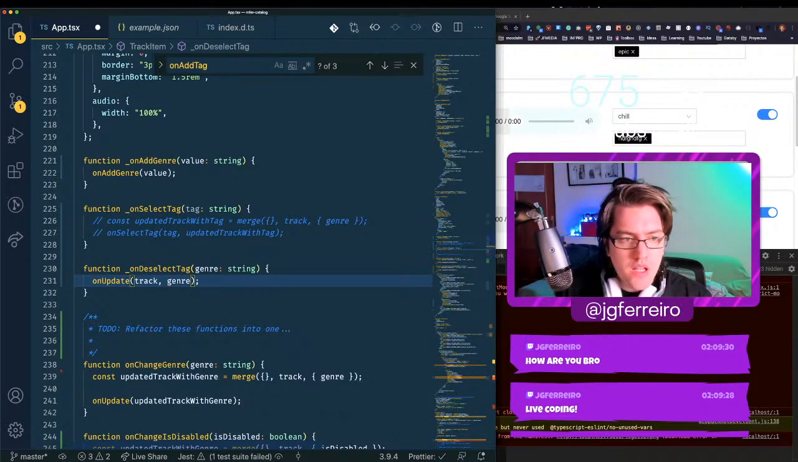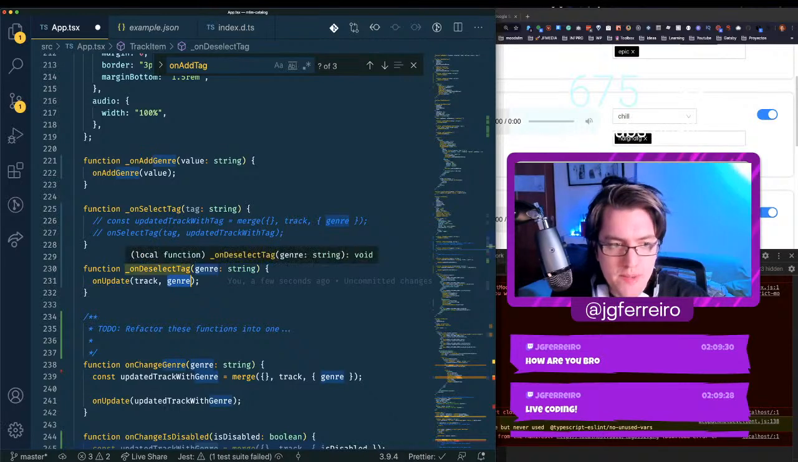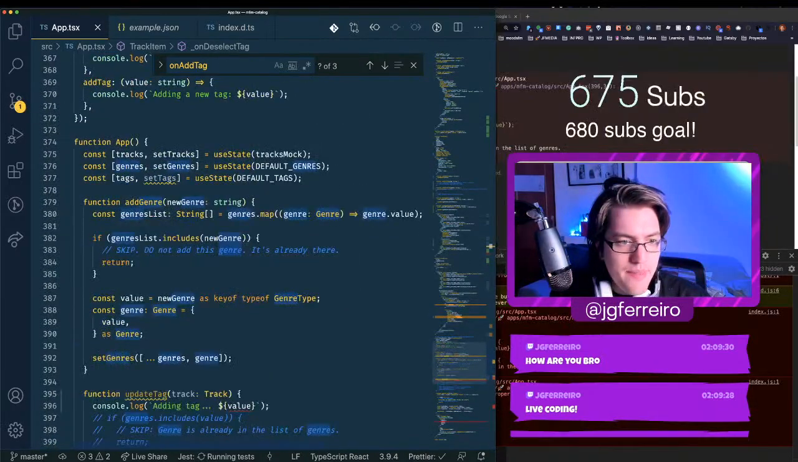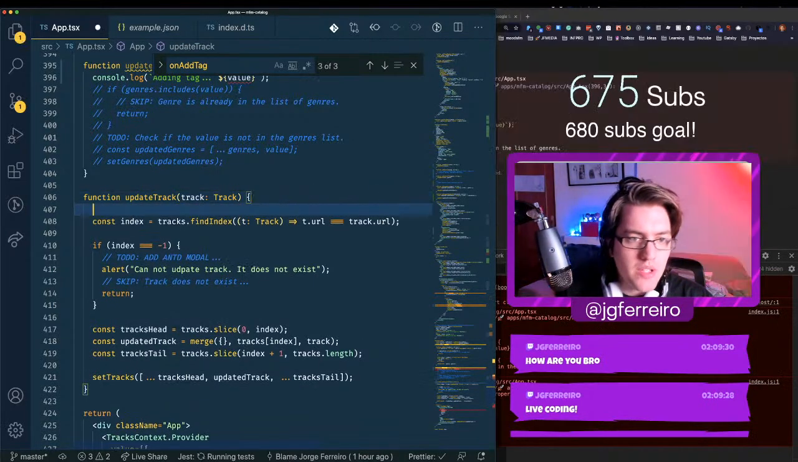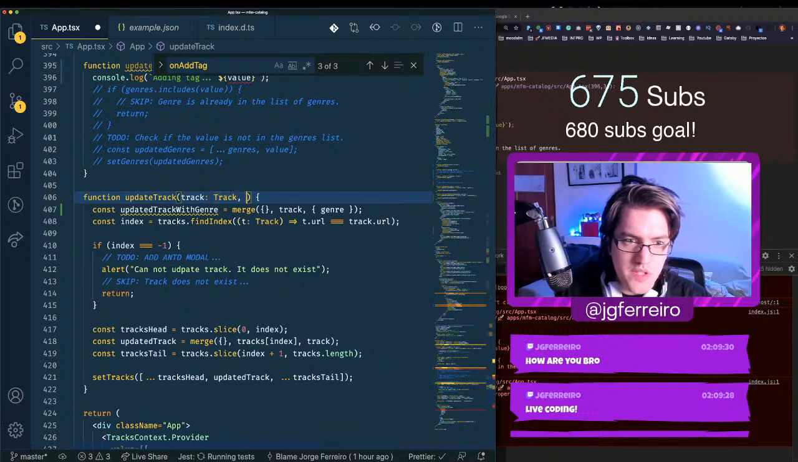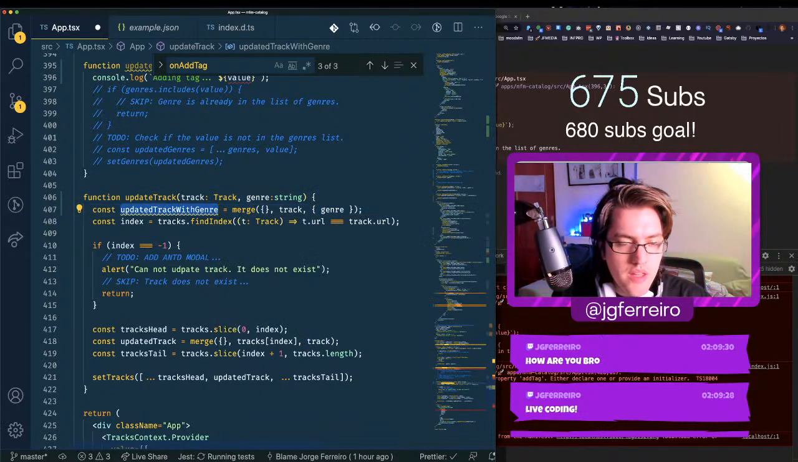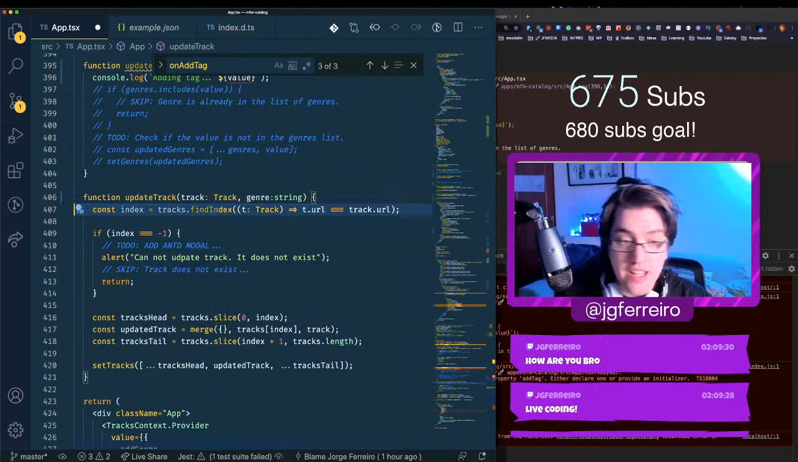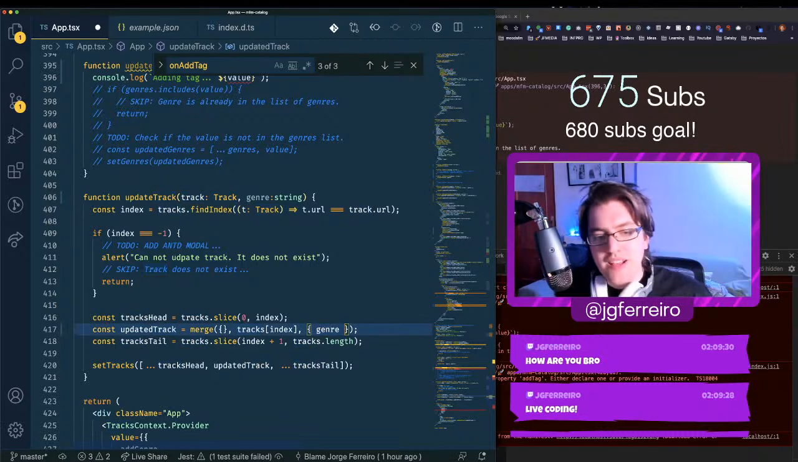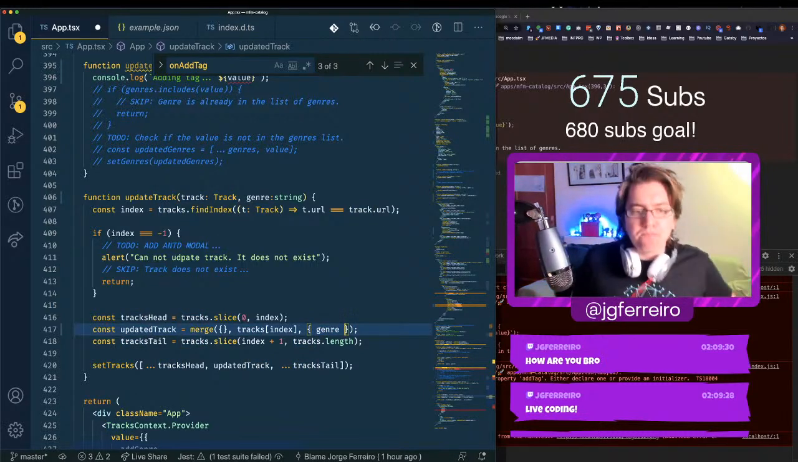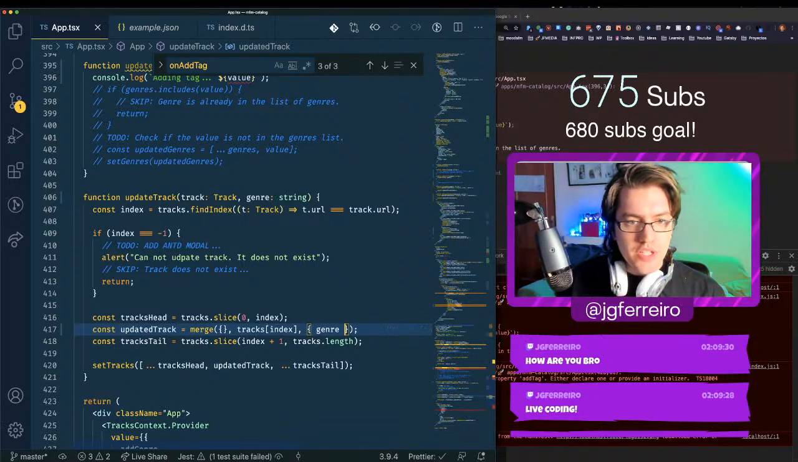So let's pass the track, let's pass the genre to the onUpdate. And then in onUpdate track, for sure here we will have the genre part, so this will just simply be a string. What we can actually have is simply extracting, like removing completely that part, moving the genre part here down below. So where is the updated track? So here, instead of passing the track, we will just simply pass the genre, and this should work fine.